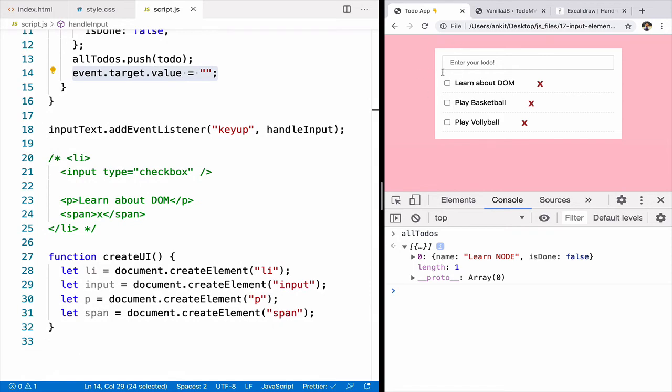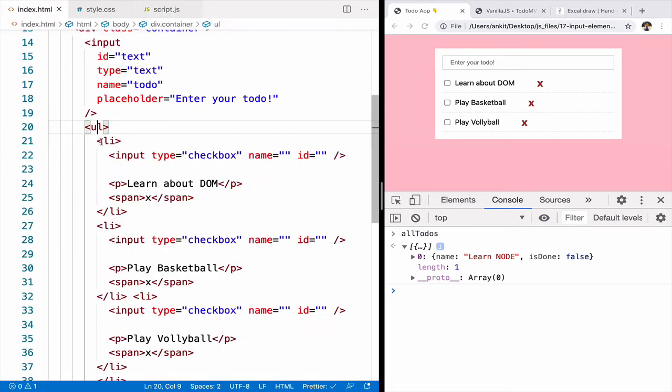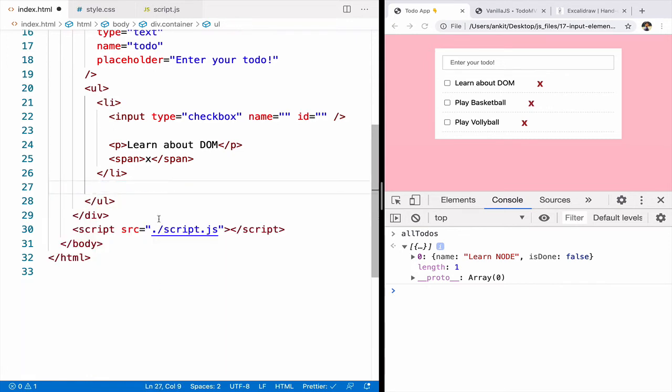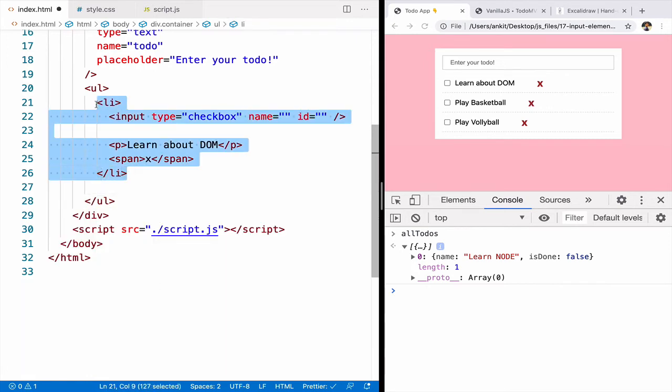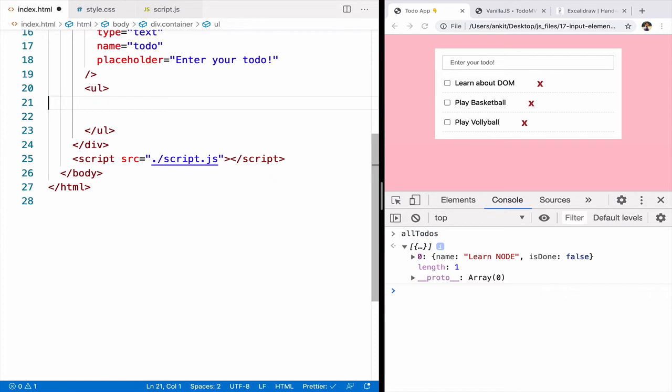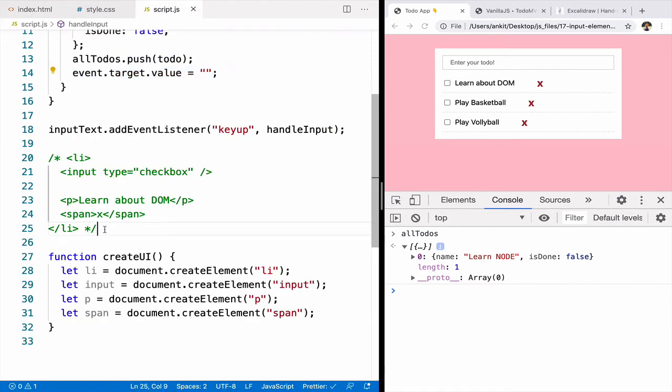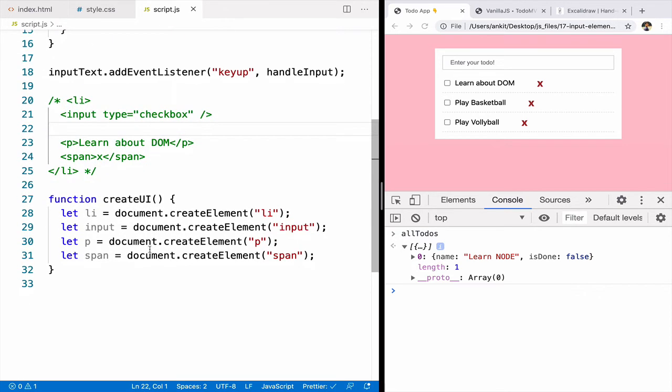Let's go ahead and create the UI for it. So right now we have a dummy text like this. Remove it. And what I'll do, I'll just copy it from here. So the structure is already created. We need to create this structure using JavaScript now. So I've already copy pasted this structure here, and we are calling this function called createUI.